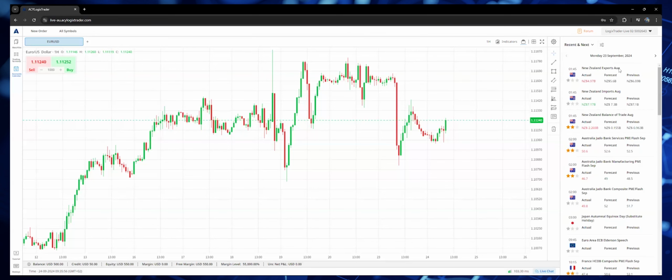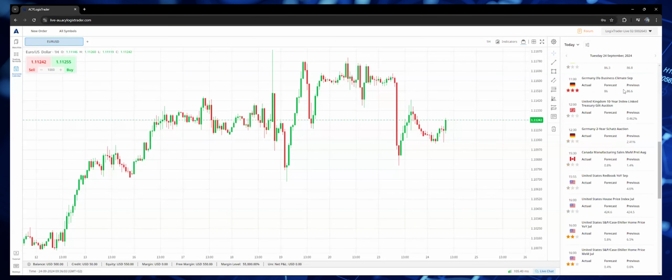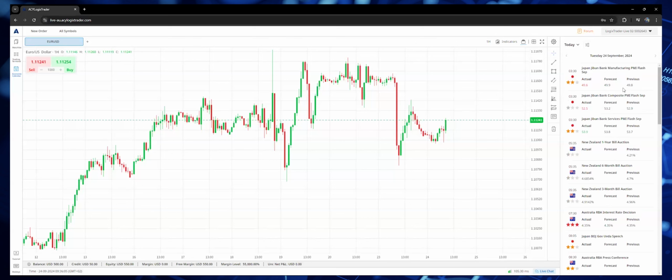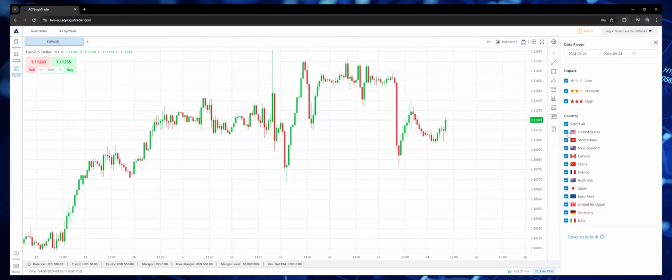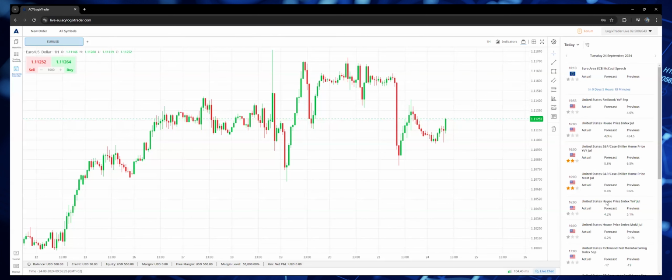Recent and next. Perfect. Monday, 23 September. Sorry, not Monday. Today, 24. Very, very easy as well. If you are trading euro dollar, let's say, and you are only trading euro dollar for the day, you can just leave euro dollar. So US dollar and euro area, and then close. And then you have only US dollar and euro data. And that's very handy, right?